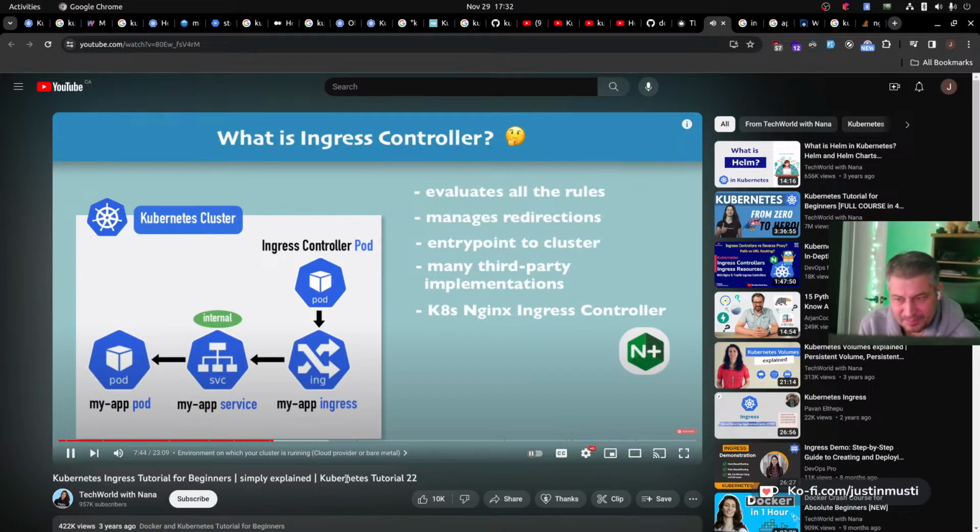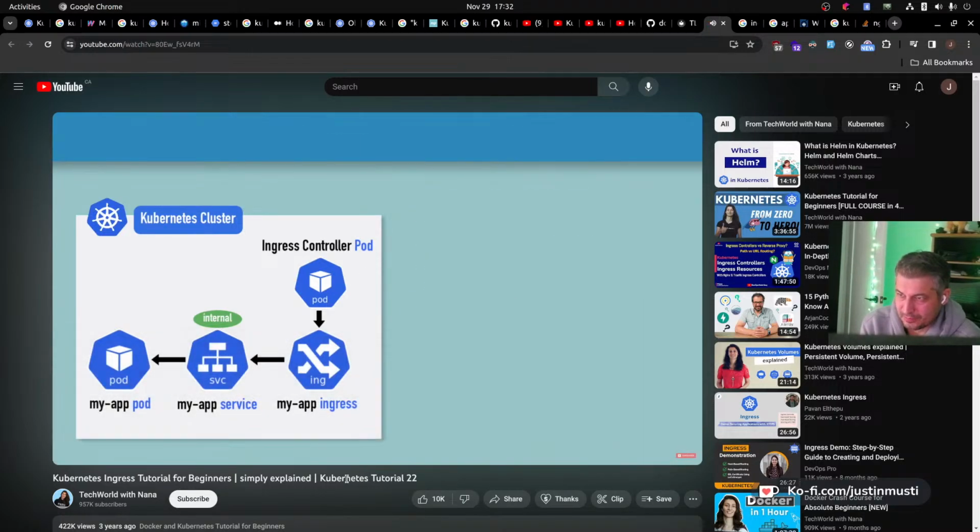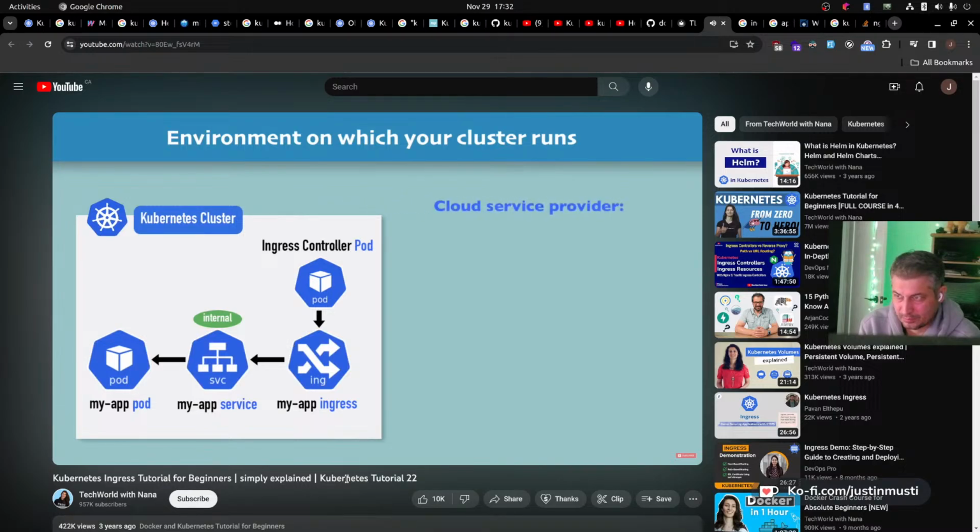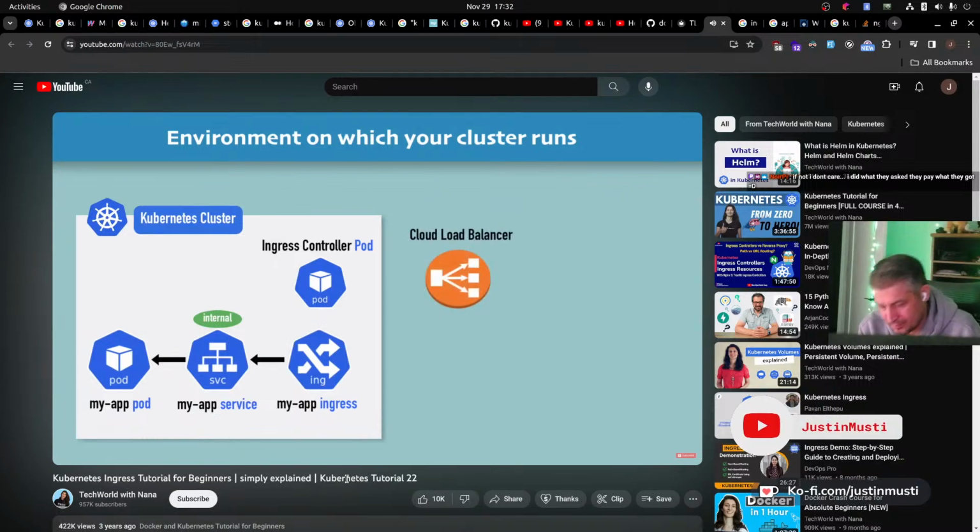To be able to receive external requests. Now, first of all, you have to consider the environment where your Kubernetes cluster is running. If you're using some cloud service provider, like Amazon Web Services, Google Cloud, Linode, there are a couple more that have out-of-the-box Kubernetes solutions, or they have their own virtualized load balancers, etc. Your cluster configuration would look something like this. So you would have a cloud load balancer.